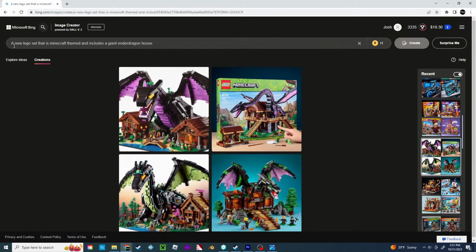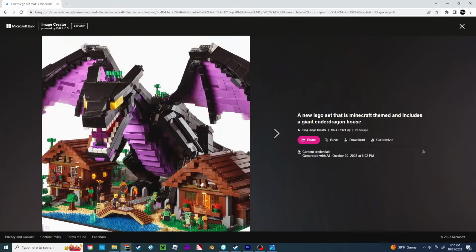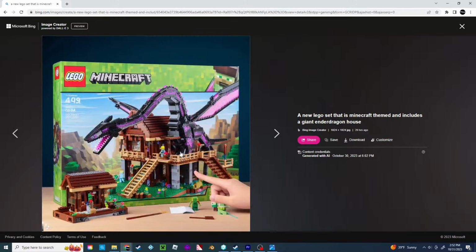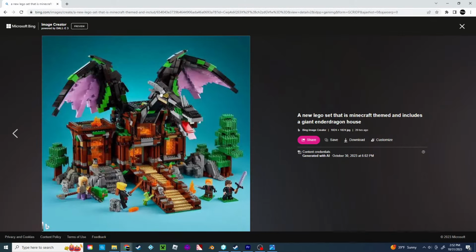So while that's generating, here's a weird idea that Oliver created, which is a new Lego set that was Minecraft themed and included a giant Ender Dragon house. So it kind of combined all the things and some of them. So there's definitely an Ender Dragon, but here it almost built them together. It just doesn't really understand the specifics of it, so you've got to build in additional prompts to get it to work. Here's another example of that.